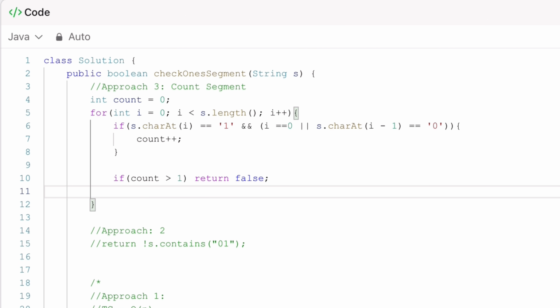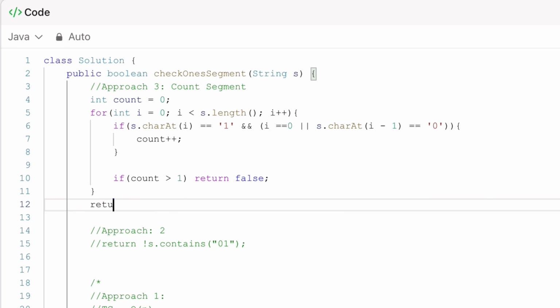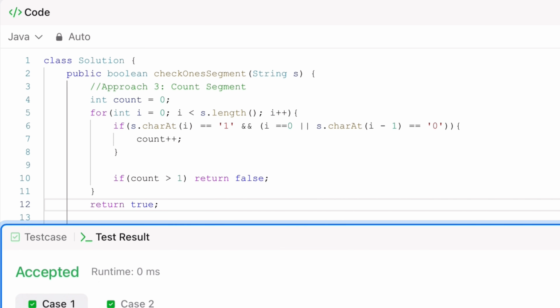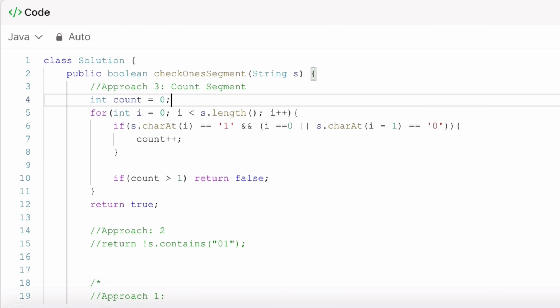Like that you can also do. Or in the last, when you come out from the for loop, you just return true. You can try this one also. Let's check. Yeah, let's submit. Okay, so this code is also accepted, guys.